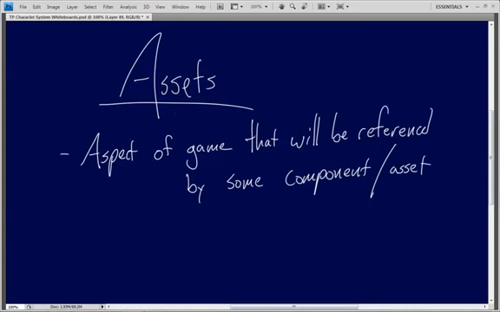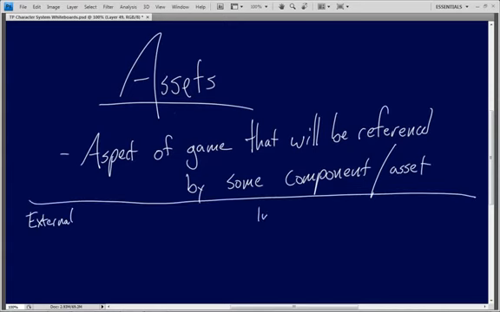Now, if you ask me to be specific, what kind of things are assets? What can you put your finger on and say, that's an asset and that's an asset? Well, you could say things like 3D models. Actually, before I even go there, let's break it down like so. I got another way to go about it. Let's say we have external assets, and we have, I'm going to draw a line here for some division, internal assets.